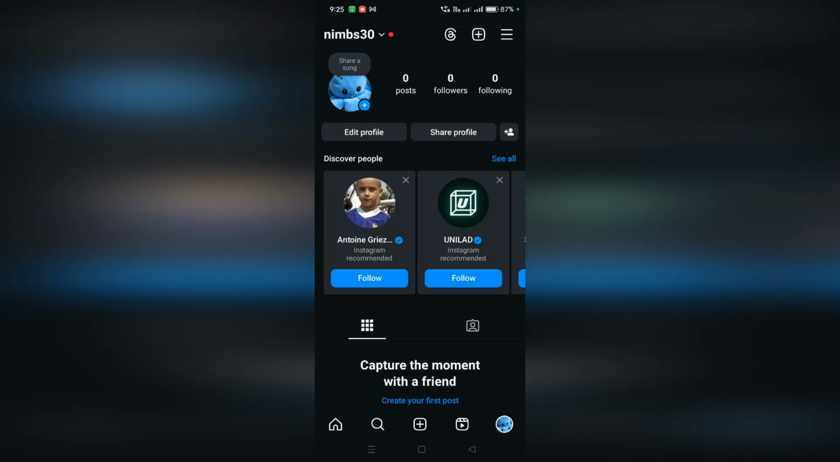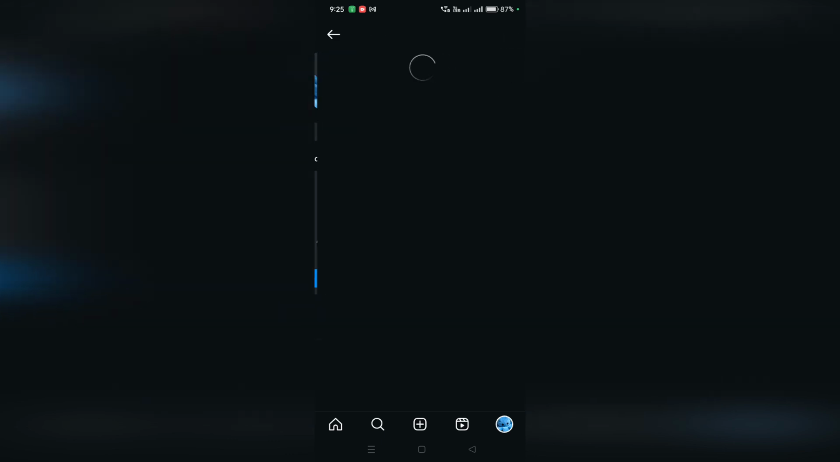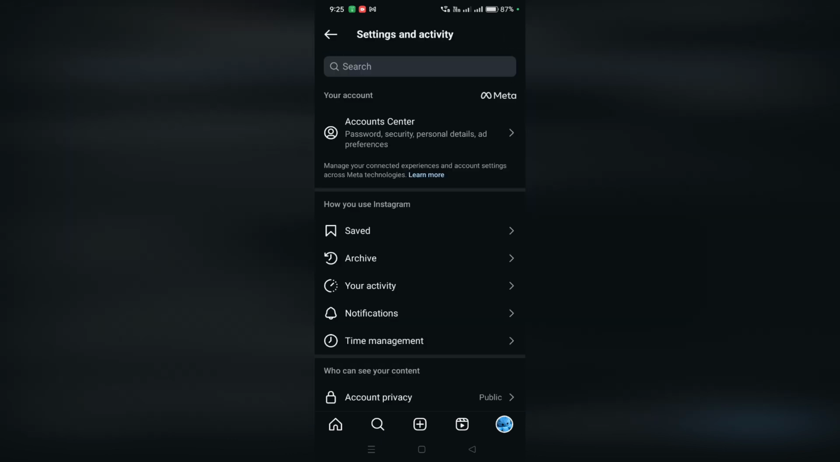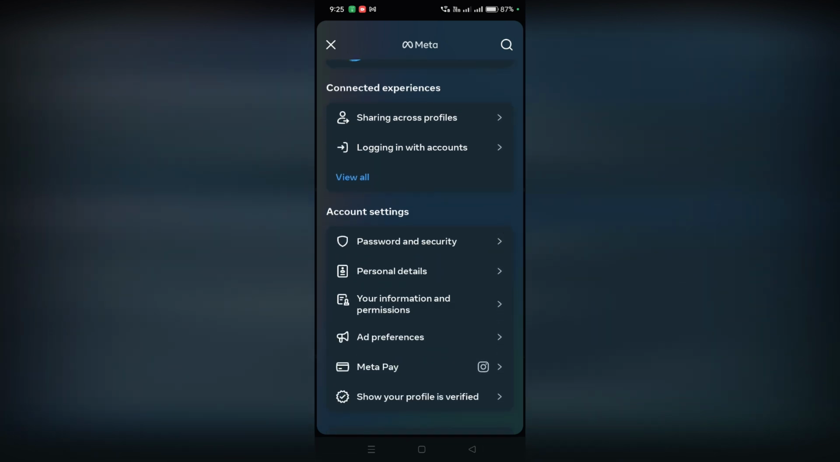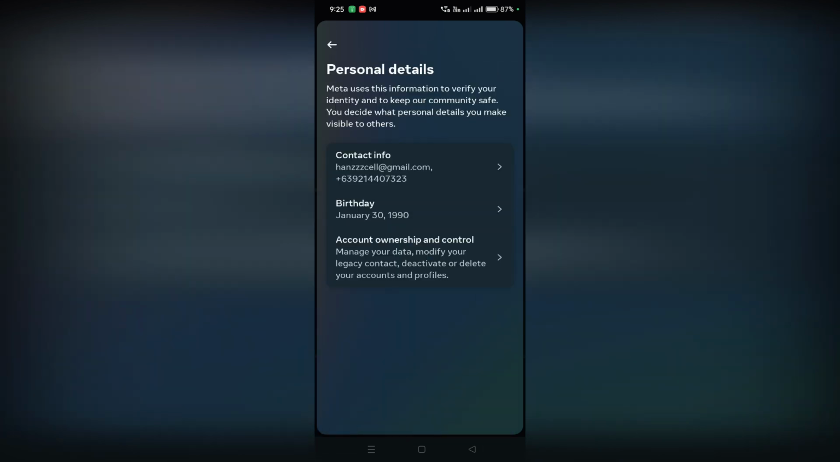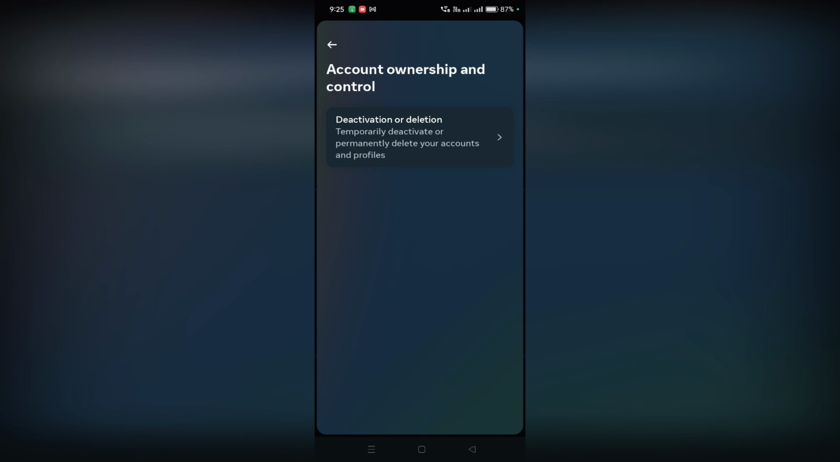Then click the three horizontal lines on the top right. Then after that, go to Account Center. When you're in Account Center, scroll down until you see Personal Details. Then after clicking Personal Details, click Account Ownership and Control. After that, deactivate or delete.